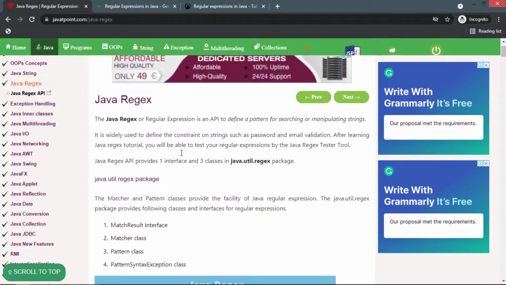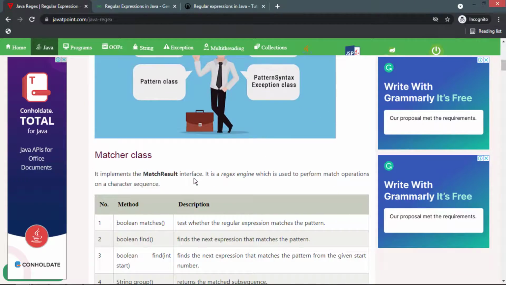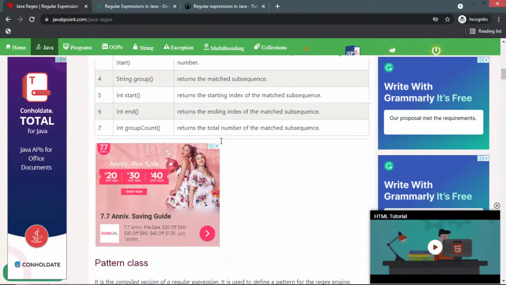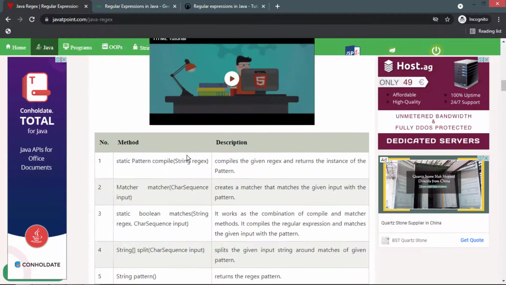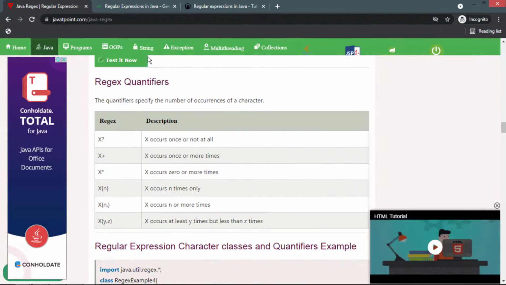Now that we're talking about Java regular expressions, here we have info about regular expressions. You can see some methods that we are going to be using, the description, the Pattern class, some methods, the description, and some examples here.